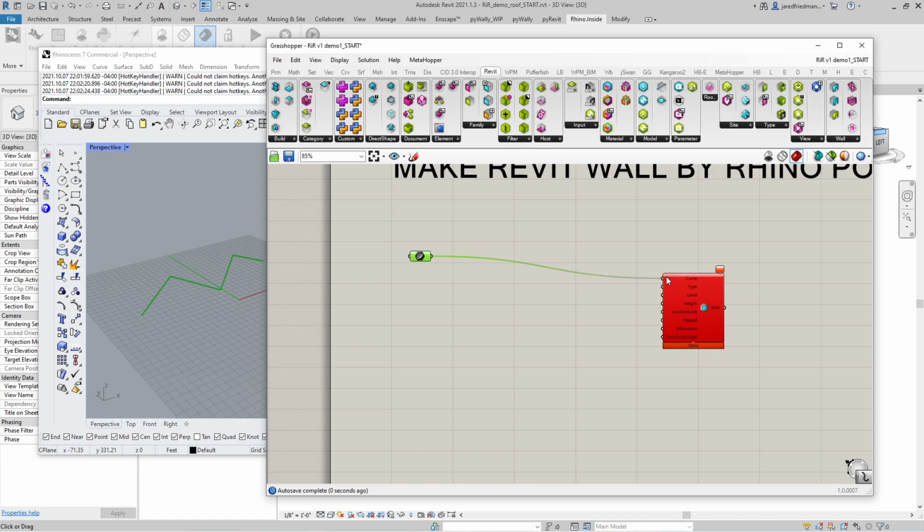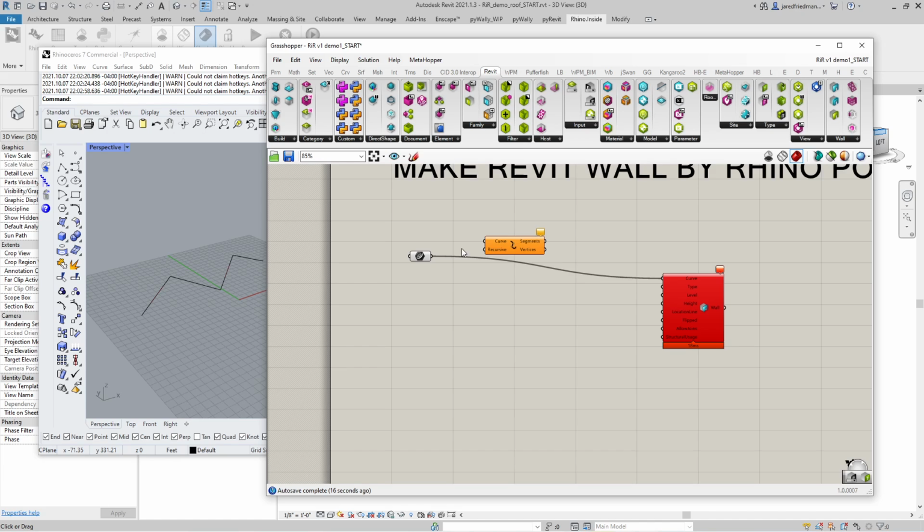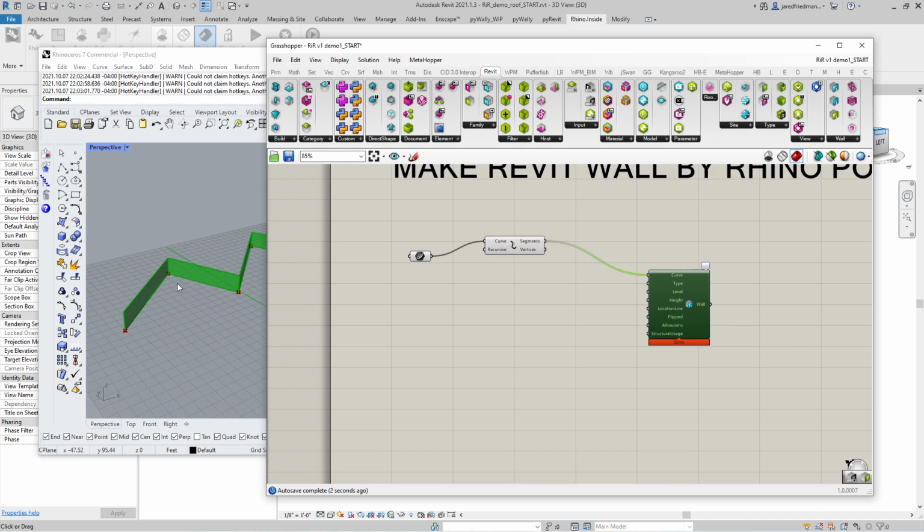Now what's going to happen is it turned red. So we see here that it's actually expecting a horizontal line, arc, ellipse, or curve. In this case, we have a polyline curve in Rhino. So what we need to do is actually explode this into different segments, and then it will feed it the segments to make it happy.